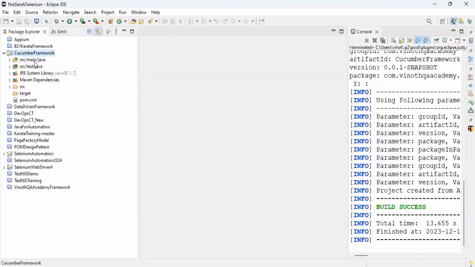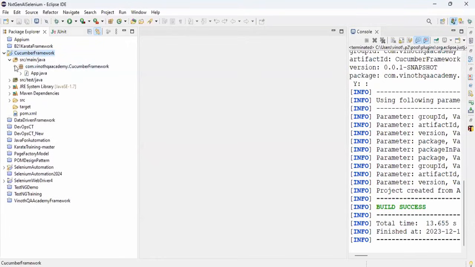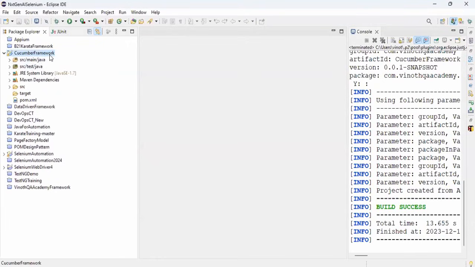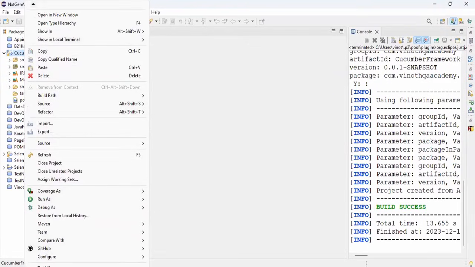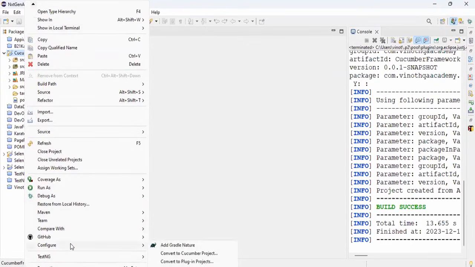And it's generator. Now it's simple, even though we mentioned it as a Cucumber framework, it's a Maven project. Now right click on this, go and check for configuration. Here it is. Can you all see there is a setting called convert to Cucumber project. Any project you can convert from one thing to another, you can convert to a Maven project also. So what you need to do: Configure, convert to Cucumber project.